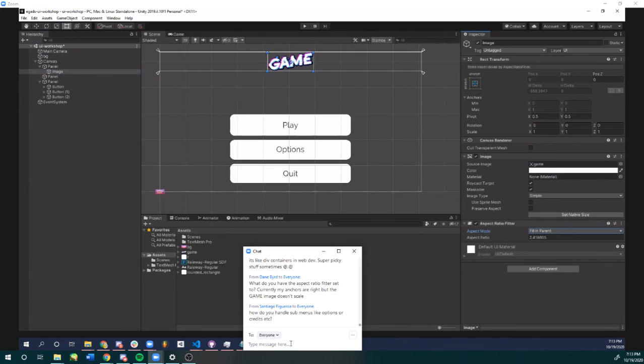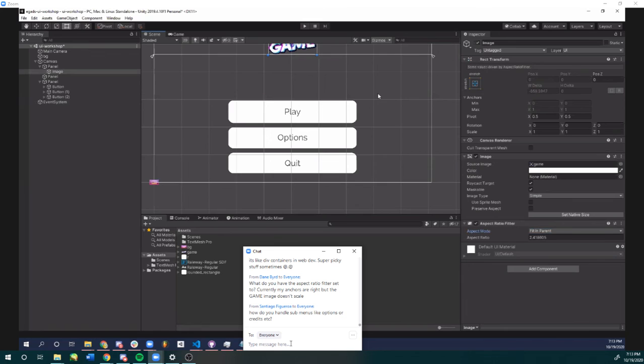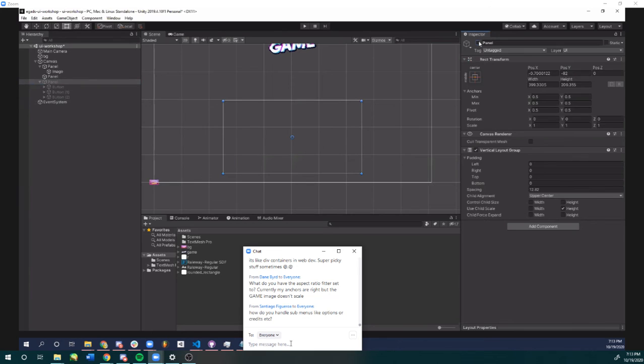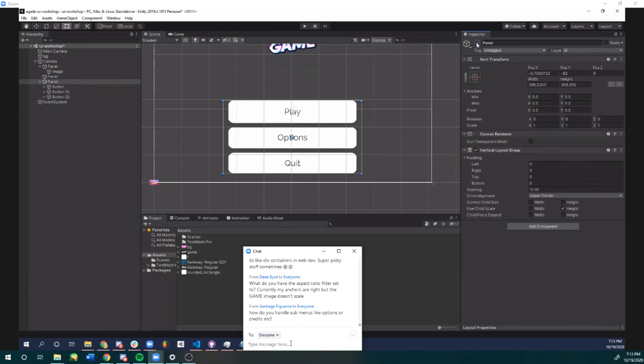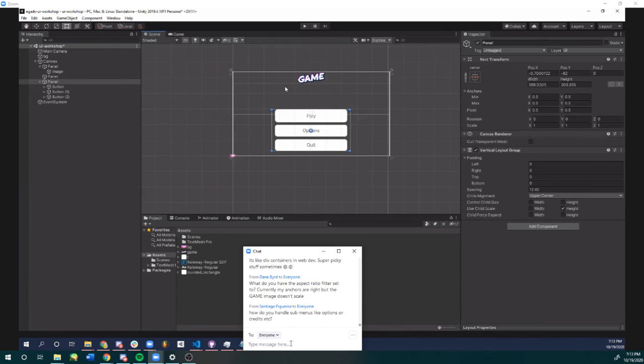Santiago asks, how do you handle submenus like options or credits, etc.? There are a few ways to do it. One way is to just disable one menu entirely. So if I have all of these in the panel here, I can just disable them like this and then enable another menu. That's a little crude. It's a little immediate. If I had an options menu here, it would just snap directly to it. It's really instant and doesn't have much feedback to it.